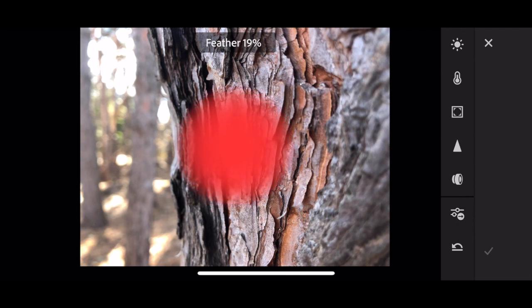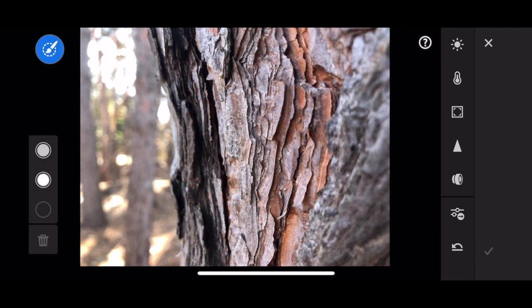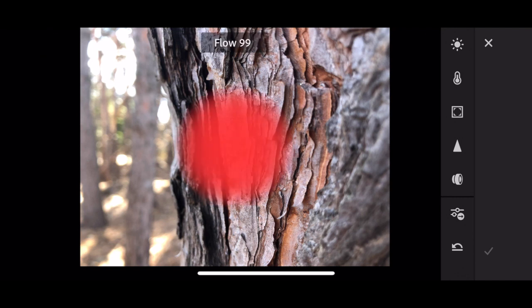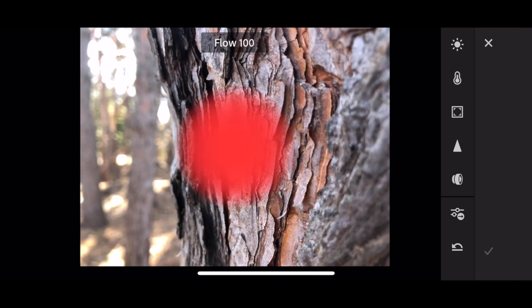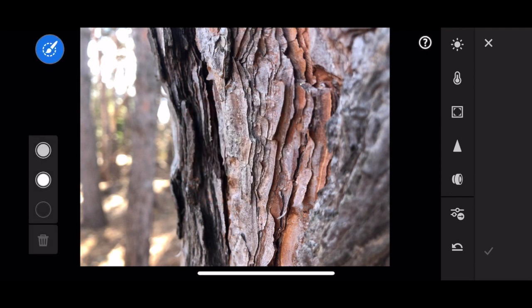So I'm going to go kind of middle of the road here. Sometimes you want to have a little bit of feathering going on so the edit doesn't look too dramatic. The bottom option is the flow. The flow is when you're pressing down with your finger, how much of that area do you want to get covered up with the edit? So you could have it be affected a little bit less by having a lower flow, or keep it at 100% if you want to have it fully cover that area with the edit.